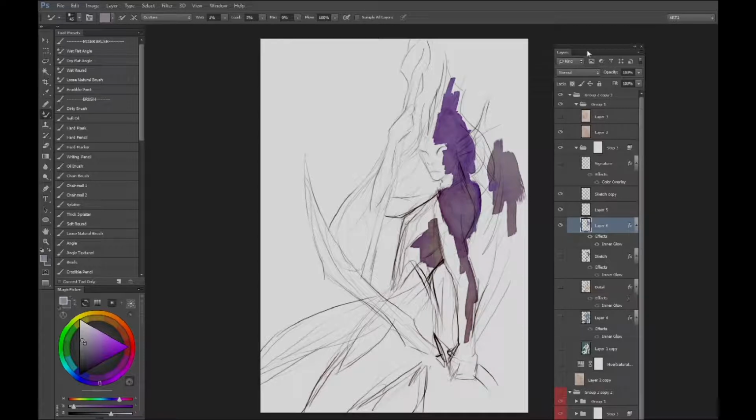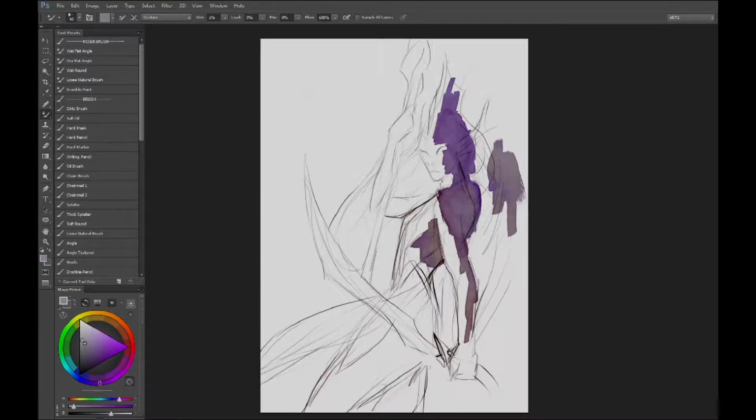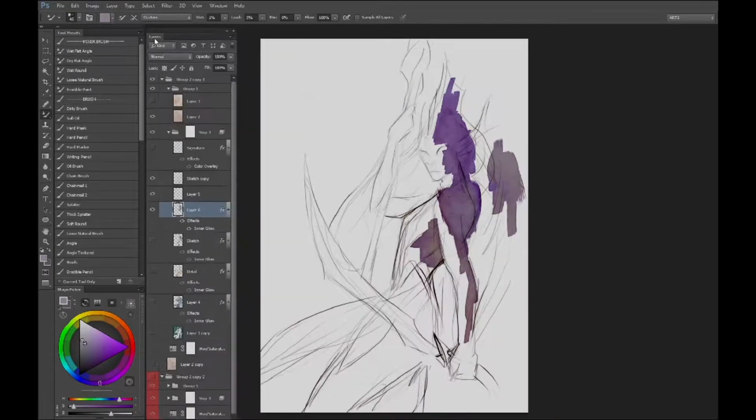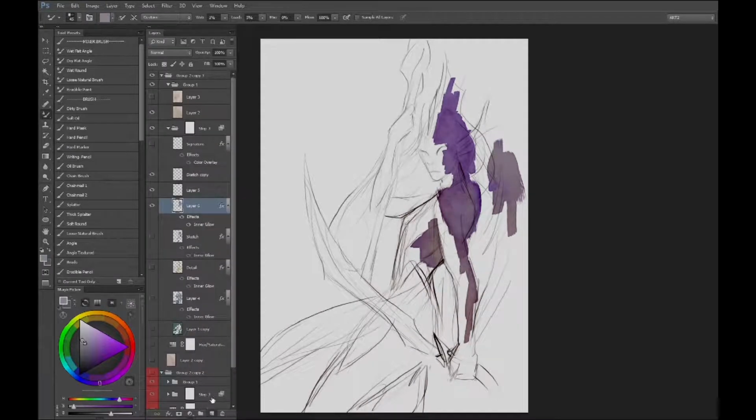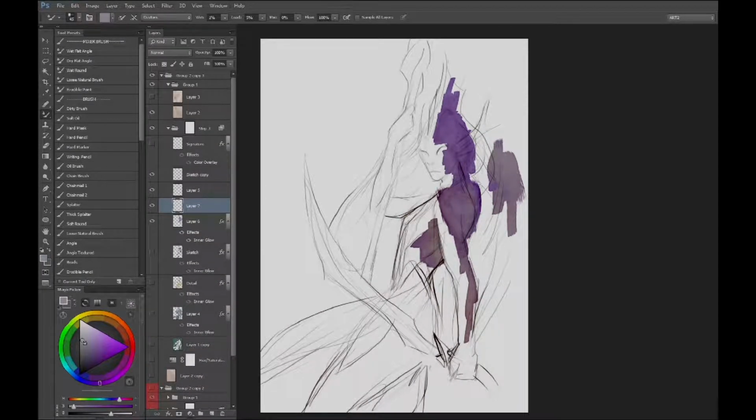Yeah, and then the last thing I do is set layers on top of each other. Let's get a lighter wash here.